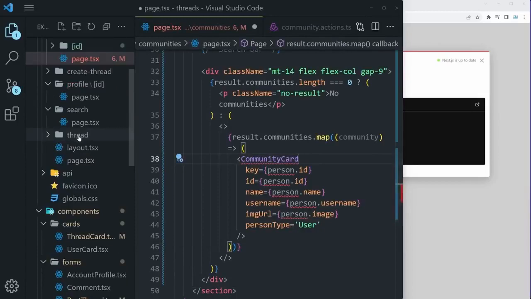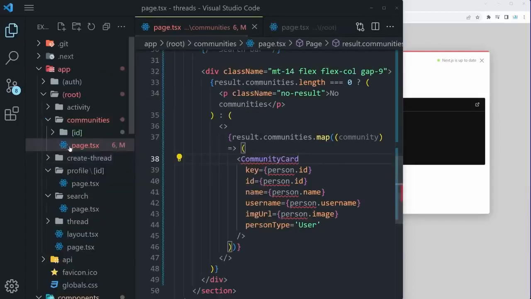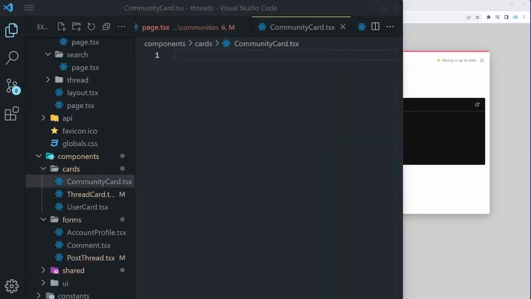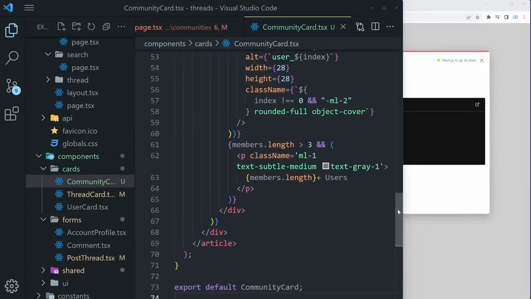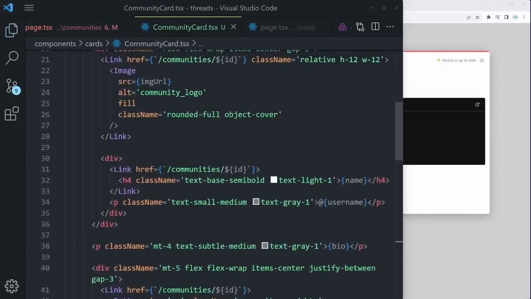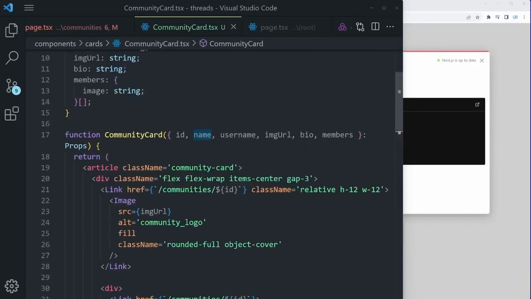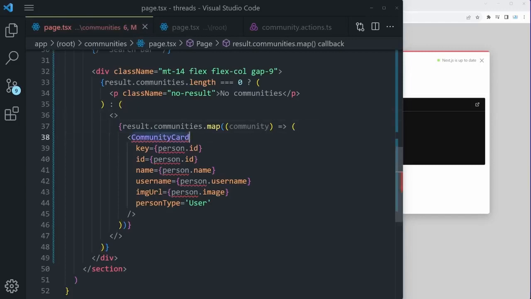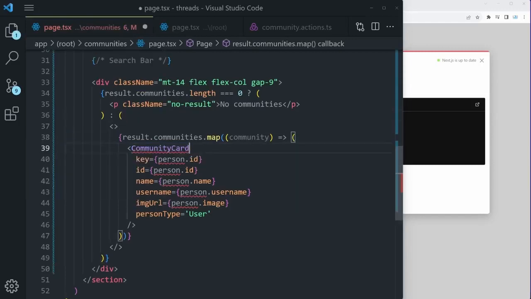So let's go to our components, cards, and let's create a community card right here by saying community card.tsx. And we've already created a lot of cards together in this video. So this one is going to be in the GitHub gist down below, where you'll be able to simply copy it and paste it here. It's going to be incredibly similar to the profile one. It's just going to render the community username, name, image, and more. And then we'll be able to call it right here by importing it from components, cards, community card.